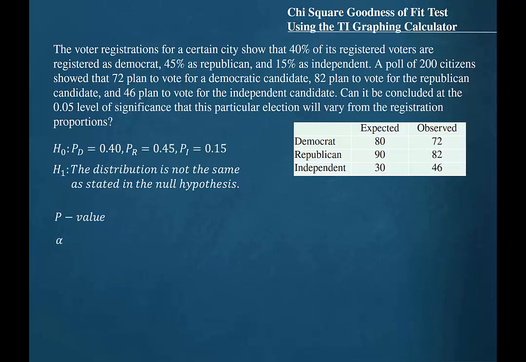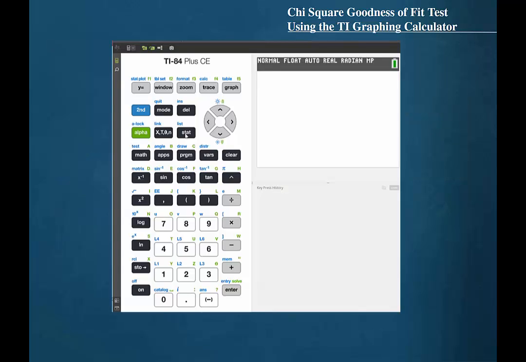Using the p-value method, we will compare the p-value and alpha to make our decision. We will use the TI graphing calculator to find the p-value. We will begin by entering the observed and expected values into lists. So we will press Stat and then 1.